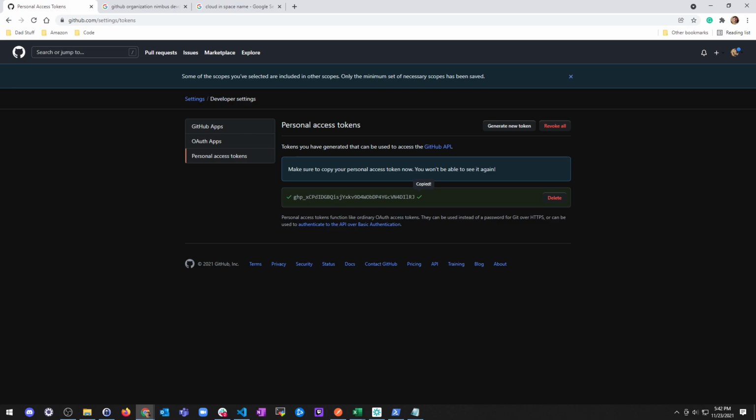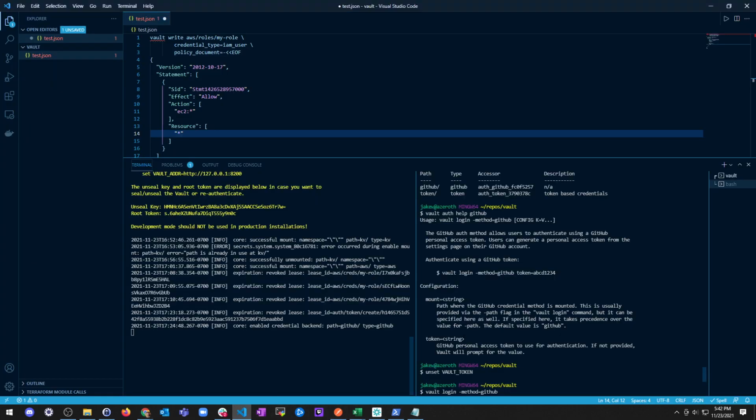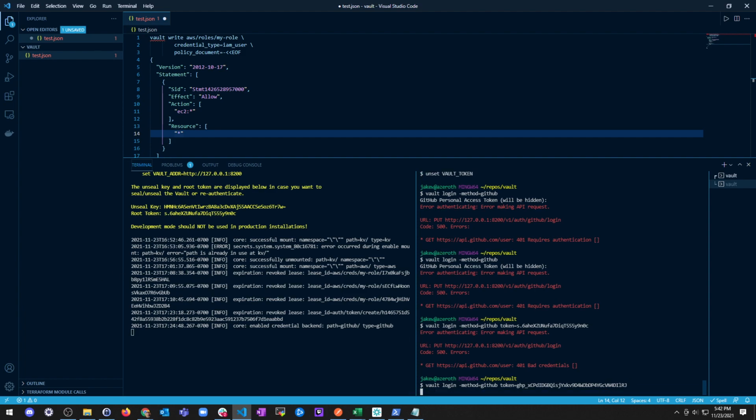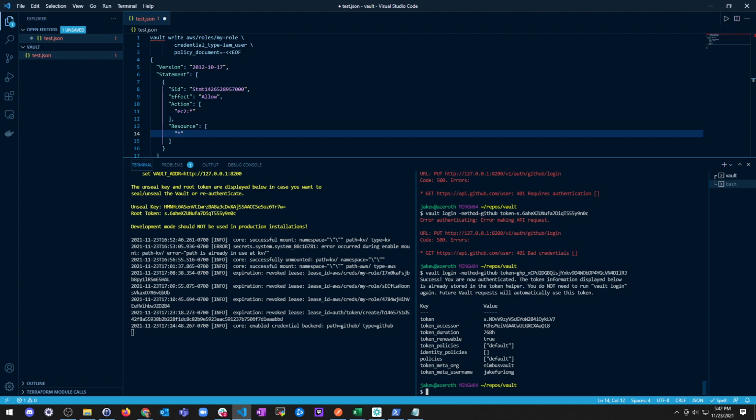So I'm going to copy this, and then I'm going to go back to the command line, and I'm going to say vault login method=github token= and then pass my GitHub token. And there we go. And now I have a Vault token. So that is how that works. And if you're not sure how to do that, you can just Google GitHub create personal access token. It's pretty easy.